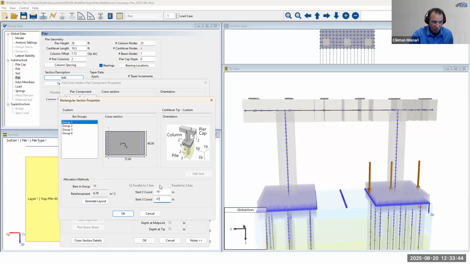And you can see it updated after I input the 19. Bar group 1 is no longer leaking beyond the border of the smaller cantilever tip cross section. It's now fitting within it. Good. We're going to now iterate, essentially. We'll select group 2 and do the same type of thing. We're going to modify the starting coordinate in the 2 and the starting coordinate in the 3. So the starting 2 coordinate for group 2 is also going to be negative 19. The starting 3 coordinate is 31. Okay, and our graphics updated.